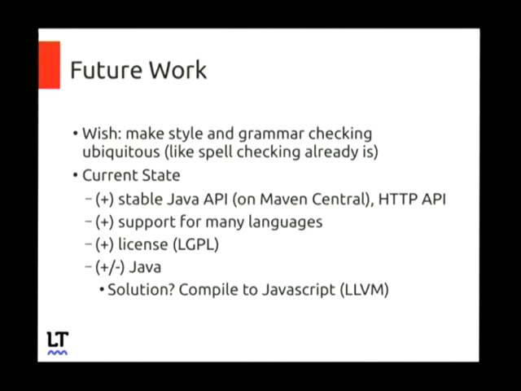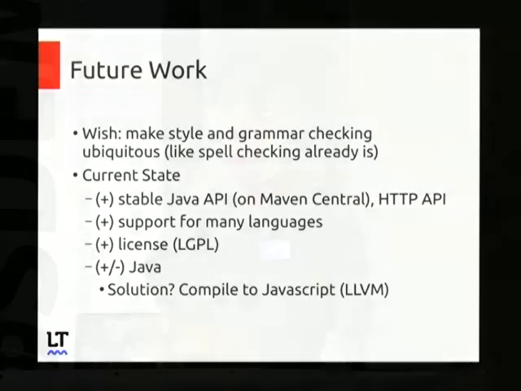And what's the current state? Well, we do have a stable Java API. We are also available on Maven Central. It's useful for Java developers. We have an HTTP and HTTPS API for more or less easy integration. We have support for many languages. We have a license that I think should be liberal enough for almost all use cases. And we are written in Java, which is an absolutely good thing if your software is also written in Java. If your software is not written in Java, you might not like that.